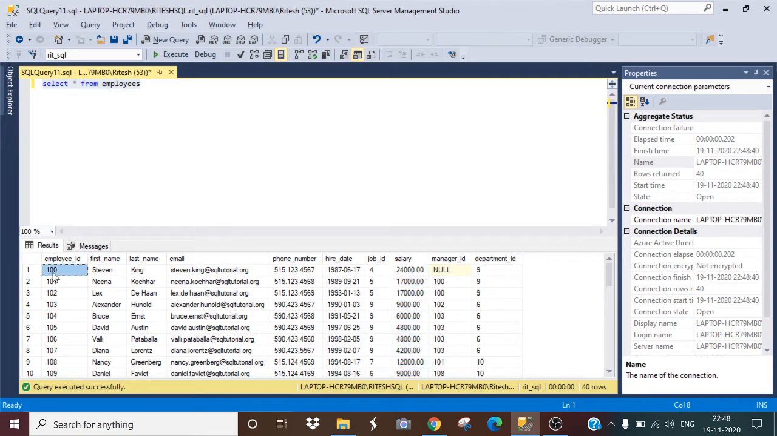I will pass the parameter as my employee ID, so that if I enter a particular employee ID, it will display whether the salary is the highest or the lowest. So how will I print this through a stored procedure?